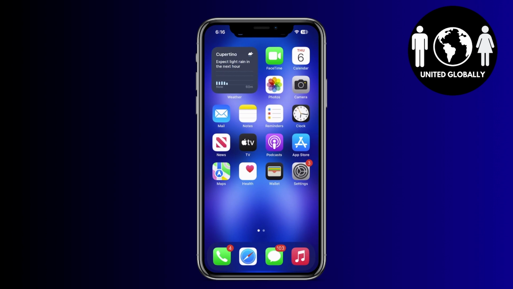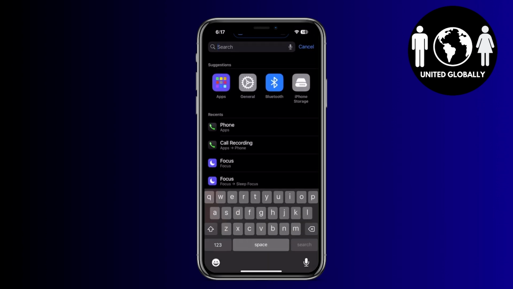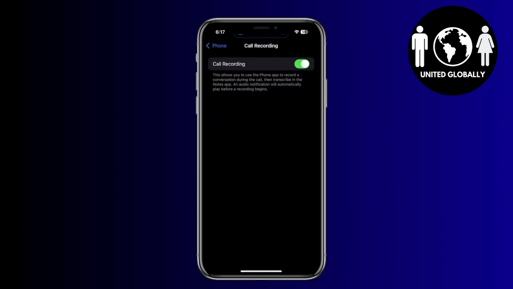But anyways, you probably don't want to hear all of this. You're going to want to head over to the settings, go to the top where it says search, and search up call recording. Click it, and it's going to say call recording option right here. It's usually going to be disabled, but just click enable, and that will enable the option for you to record a conversation during a call.